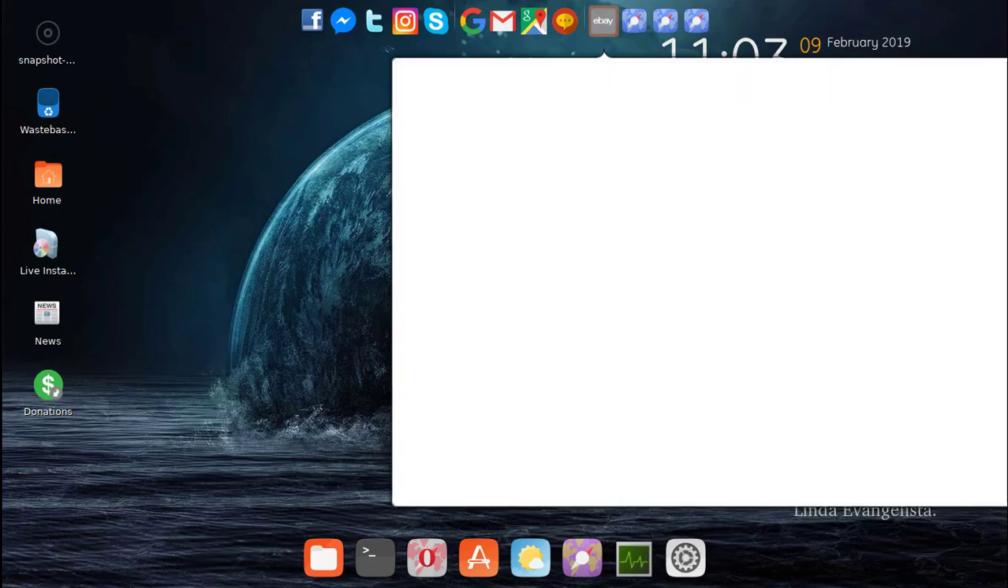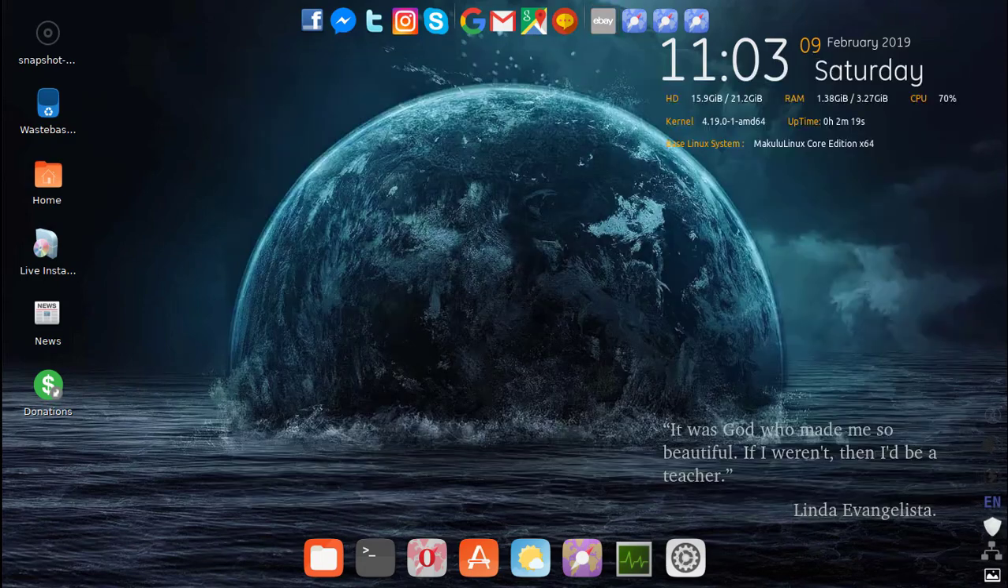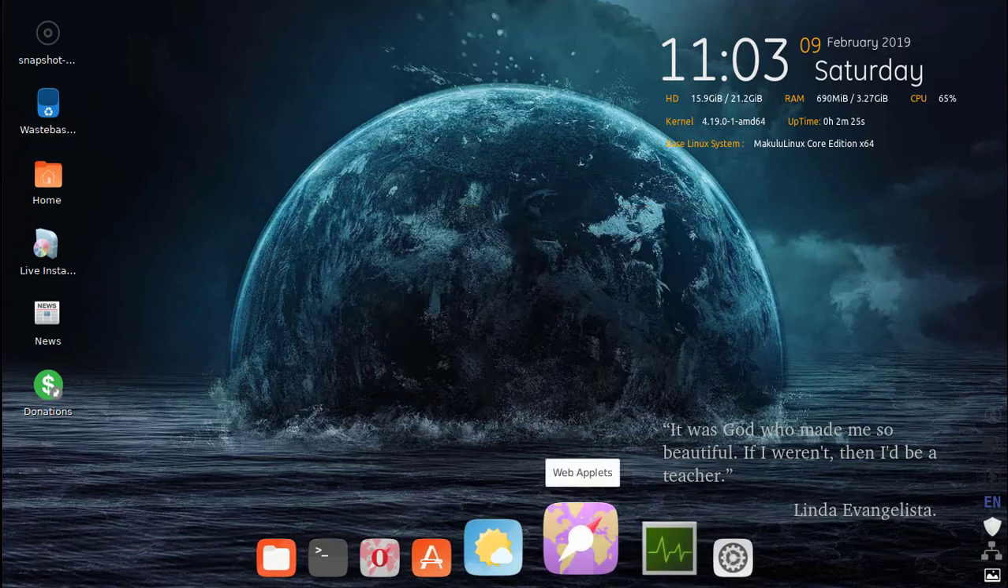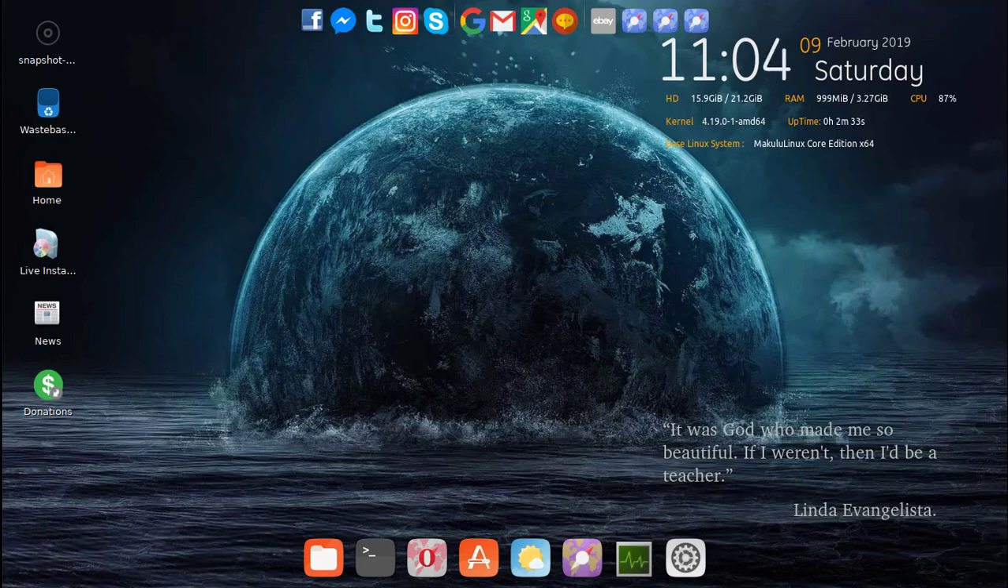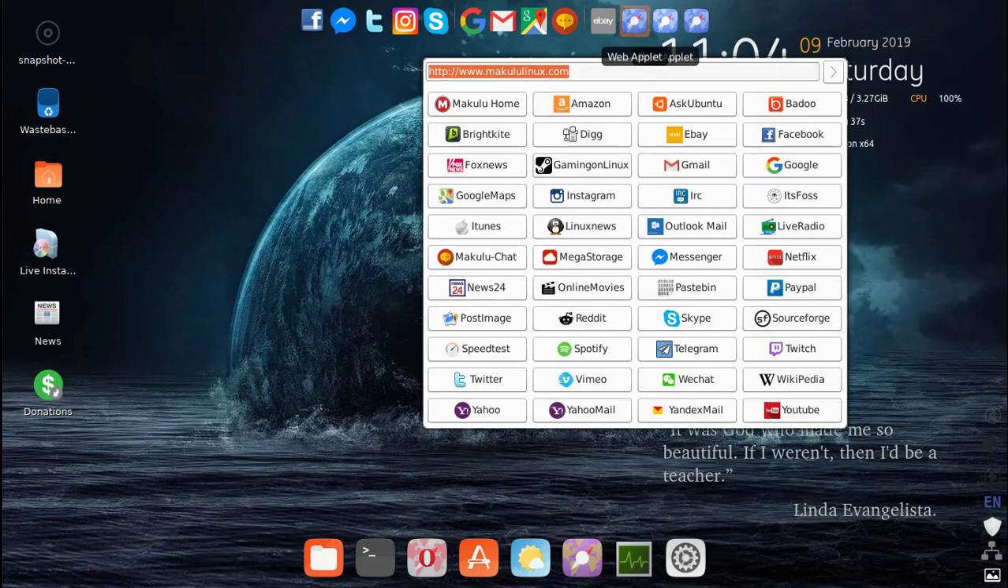Let's say, for example, eBay. So open again, there we go. eBay has now been assigned to that web applet. So even if I end the web applets now, I choose turn off, and then I choose turn on, eBay, just give it a second to load. There we go. eBay will still be loaded. So once you set a web applet, it is set. Okay, you can set more here.